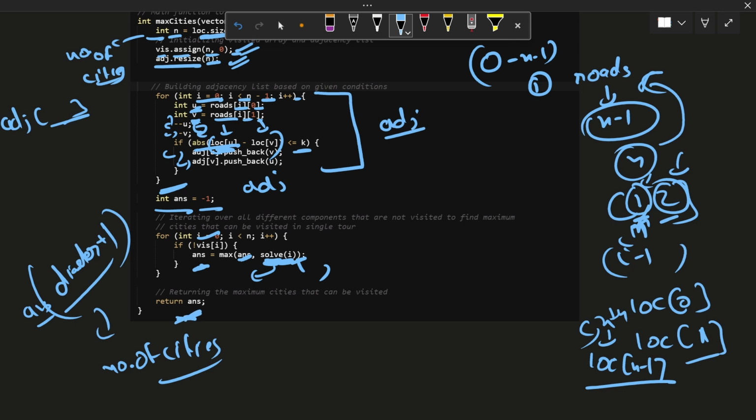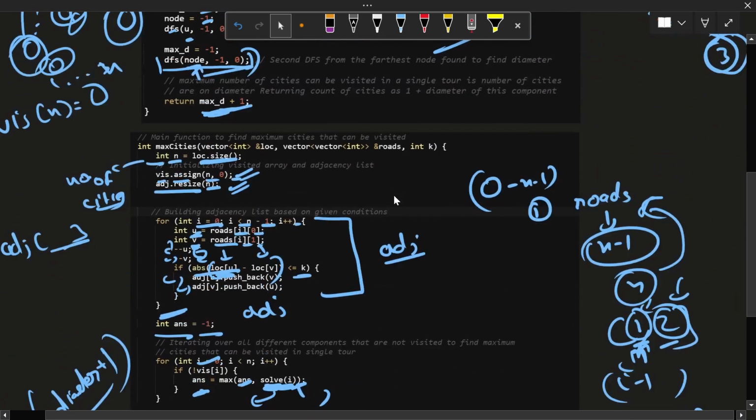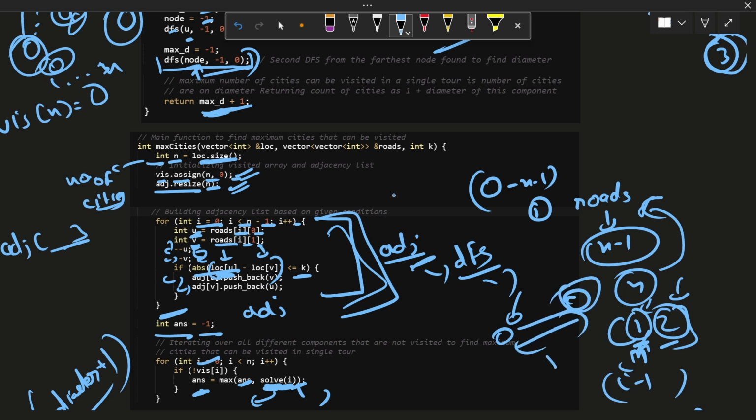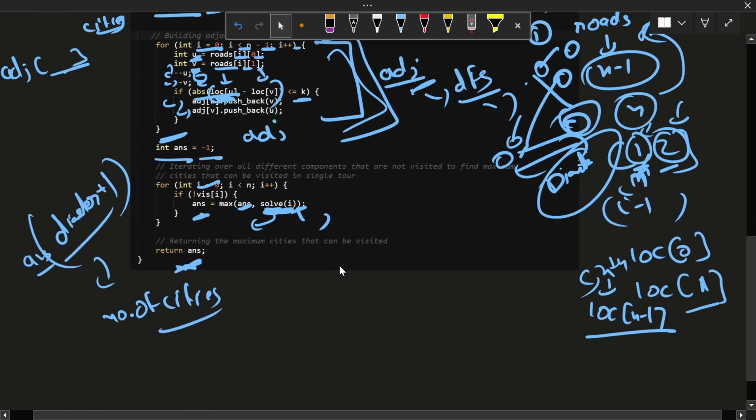This was our last problem. What we have done is implemented DFS. Firstly, we formed an adjacency list, and in that adjacency list, we implemented DFS. With the help of the DFS, we found the two farthest nodes, and with the help of those two farthest nodes, we calculated their diameter, and we have done this for all the different nodes that we have. We compared all those diameters, and I'm returning the maximum diameter plus 1, which will be the maximum number of cities that I will be traversing, right?